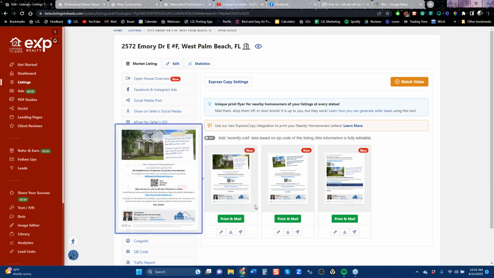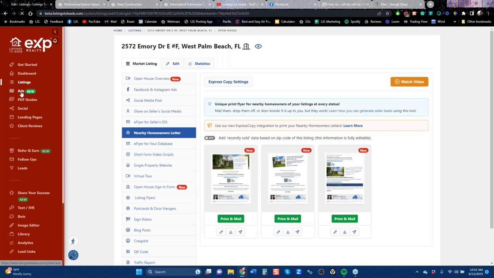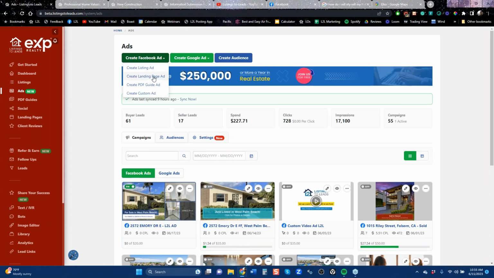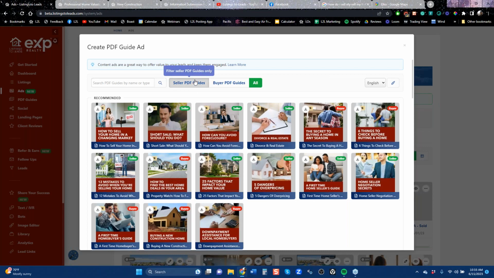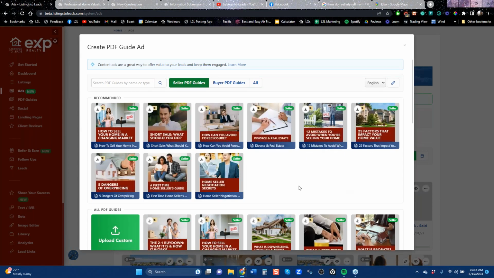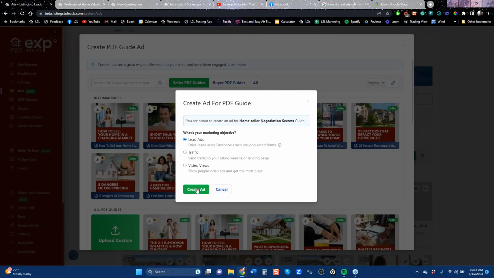Now, if you say, you know what, I'm going to take that same list and create a custom audience, and I'm going to run ads, maybe not every time, but when I want to focus on sellers, maybe it's one of my PDF guide ads, right? Maybe it's right here. I could say, I want to run an ad on a PDF guide for sellers and home seller negotiation secrets, right? So I click here, I leave it on the lead ad. So I get pre-populated name, email, and phone number.